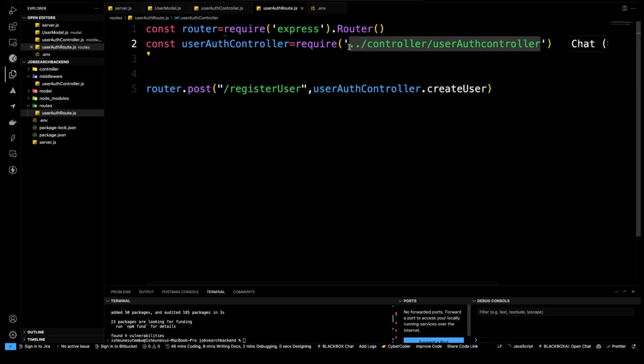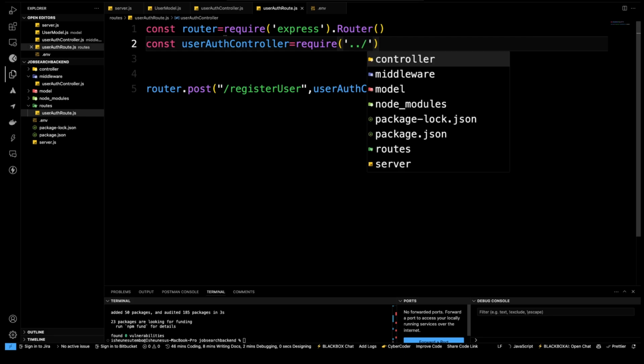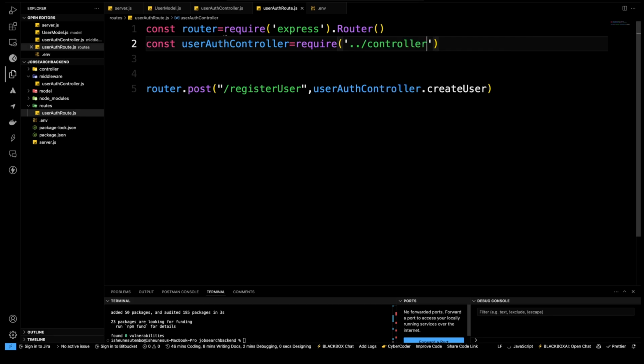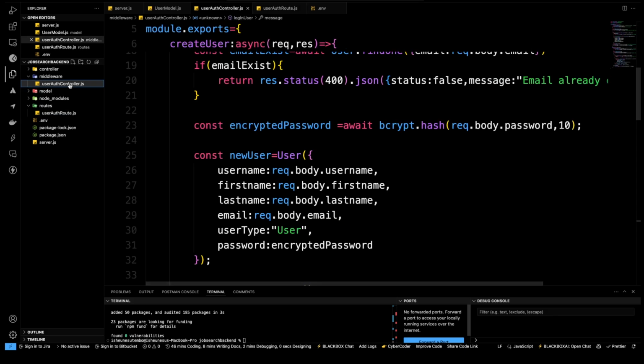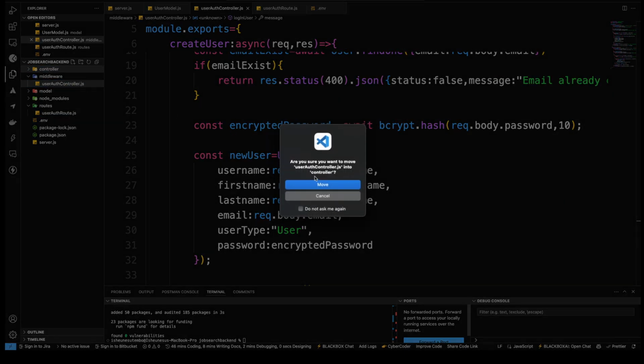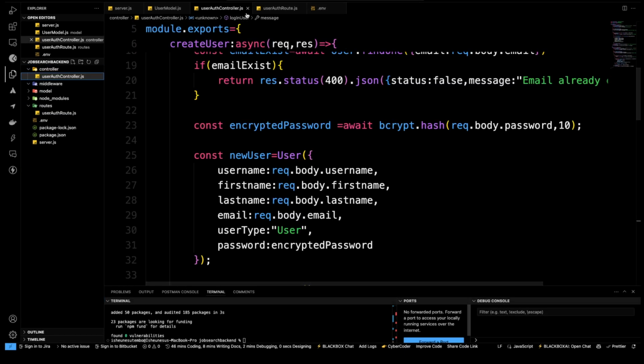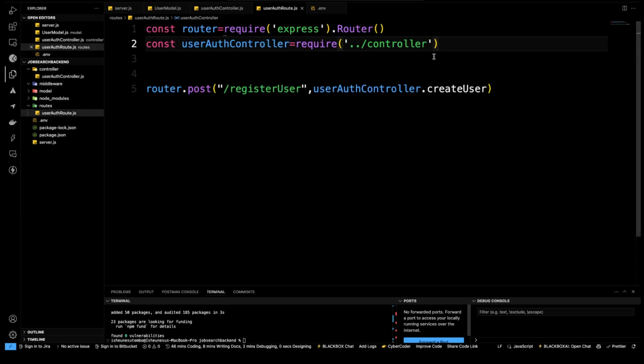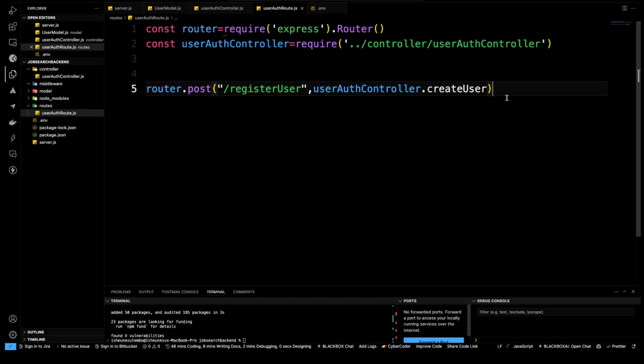So yeah, it's supposed to be controller. So I made a mistake. This is supposed to go inside the controller, not the middleware. It's supposed to go inside the controller, right? Controller / user controller.